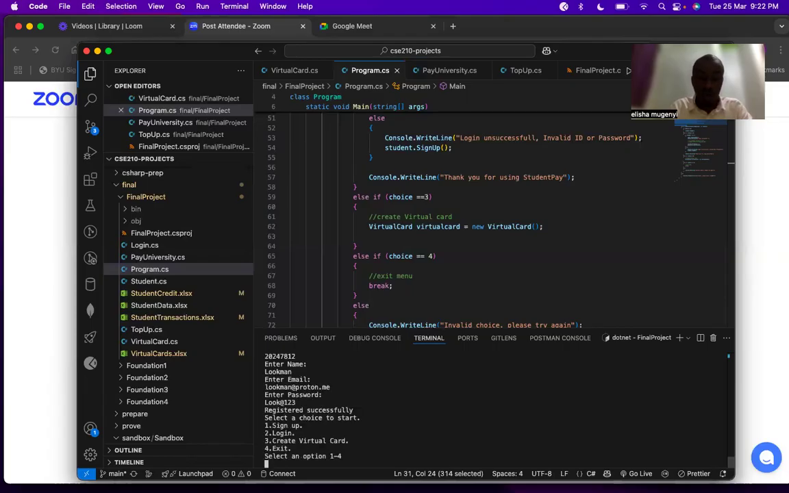And so registered successfully. Now also check this file, student data. It has been highlighted, which means there's a transaction, so now let's record that. Now we can try to log in with this person, okay? Or let's first create a card for this person because this is a new person, doesn't have a card. Let's say create a virtual card.